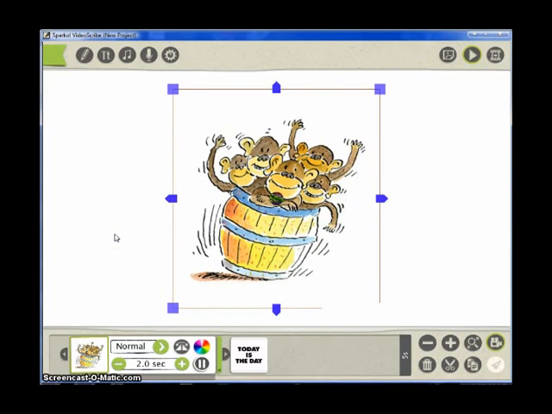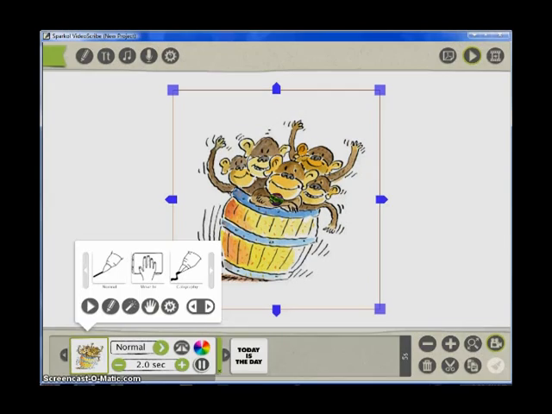Now what I'm going to do here is, because this screencast software only allows me to record 15-minute intervals, I am going to pause this and then come right back again. Hold on. Okay, I'm back again.